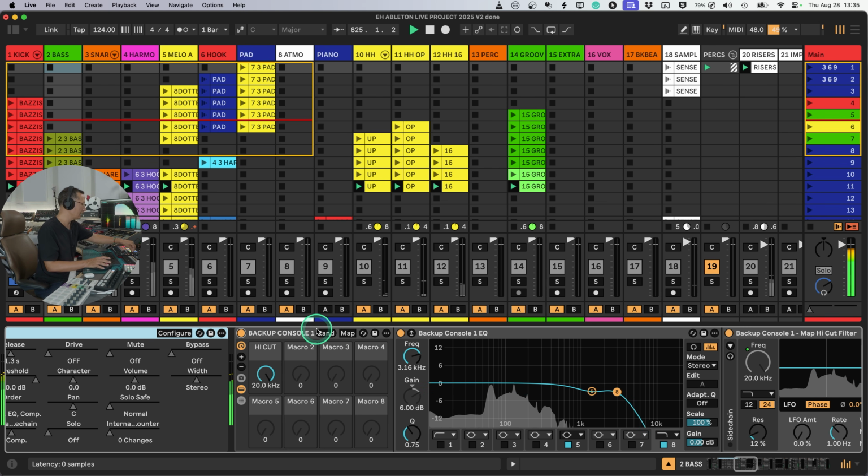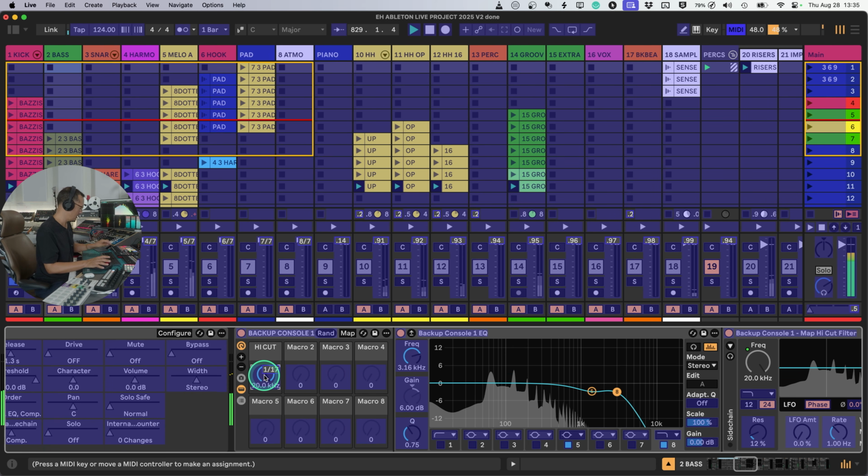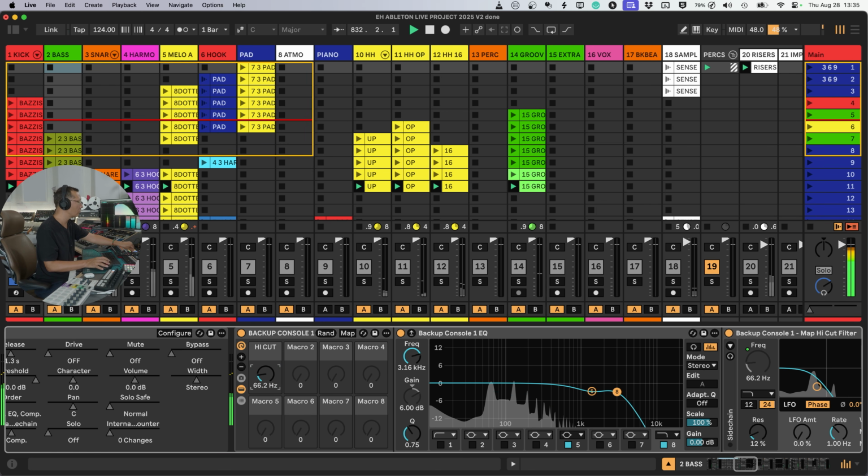I'm on the bass channel. Let me see, am I on the bass channel? Yes. Oh, it looks like I still need to map it here. So that's what you would need to do also, is just map the high cut. And what this is used for is just to control the high frequencies, in this case of the bass. Let me show you.